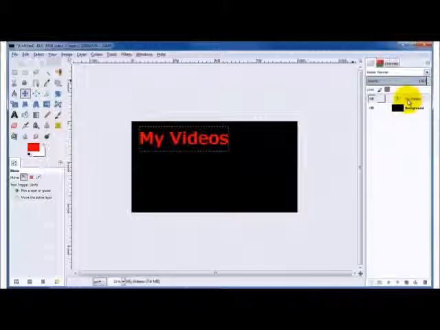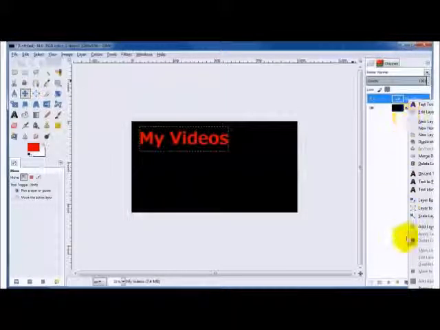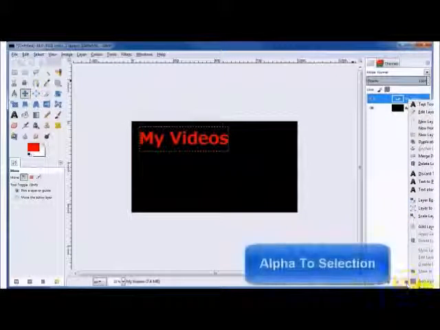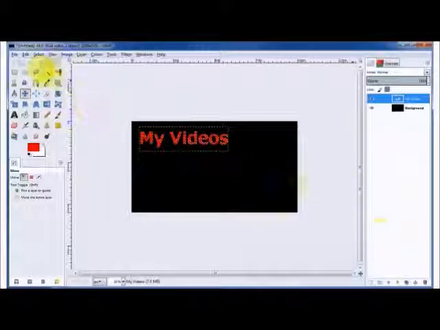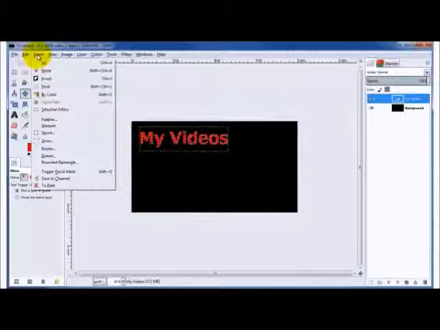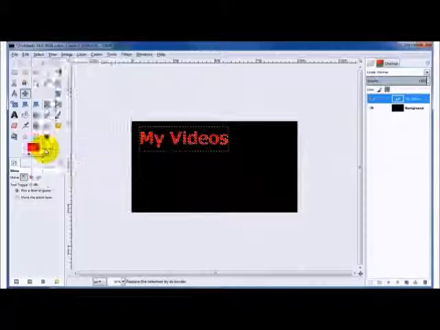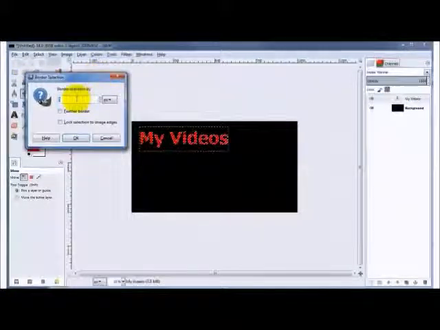Then come on up here and right click on your text layer, and right down here close to the bottom, just off the video recording, you want to make the selection that says Alpha to Selection, and just left click on that. Come on up here to Select, choose Border 5, which I believe is the default number anyway, and then click on OK.